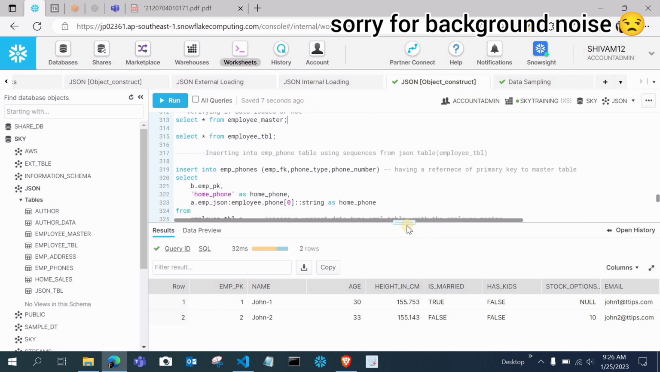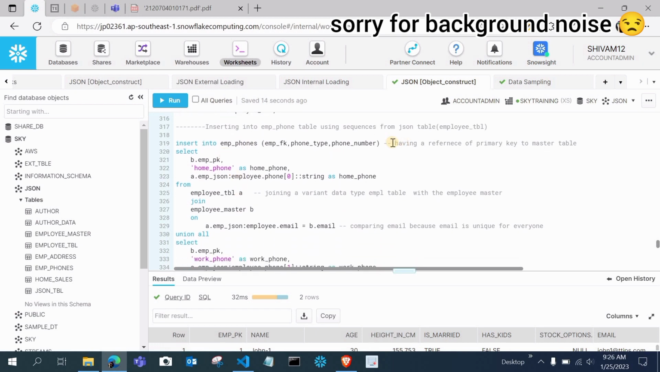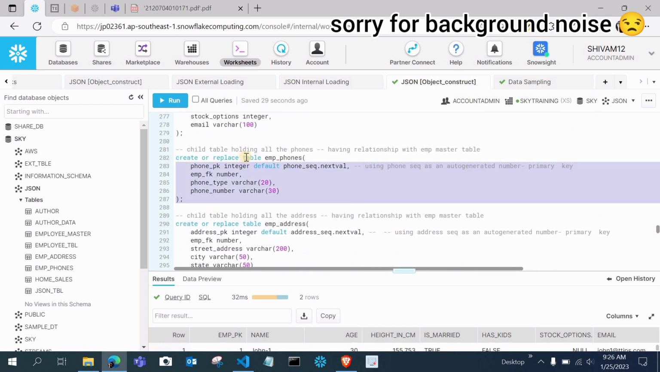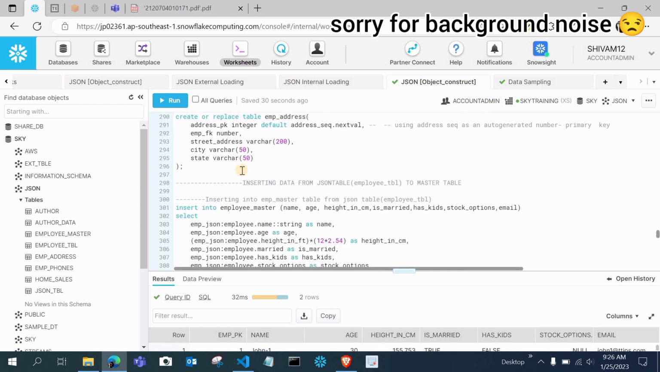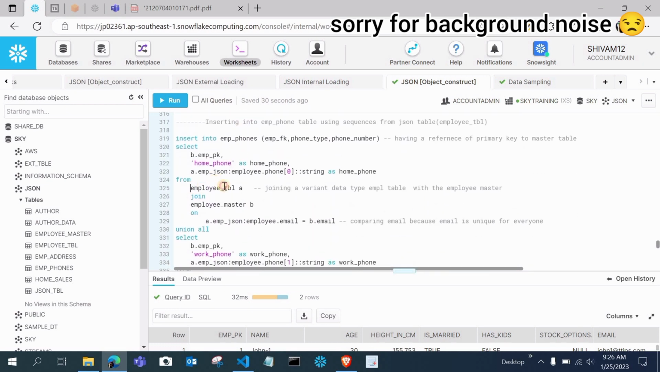In a similar way, we will store the phone data, which is in an array, into the phone table. Here we have created this phone table, which has a reference to the master table. We have created the sequence object for that. Here we are giving this employee table as well, joining the variant column data type with the employee table and with the master table.